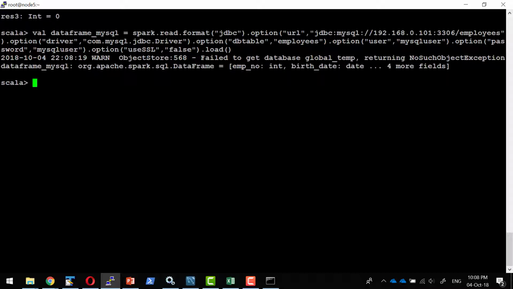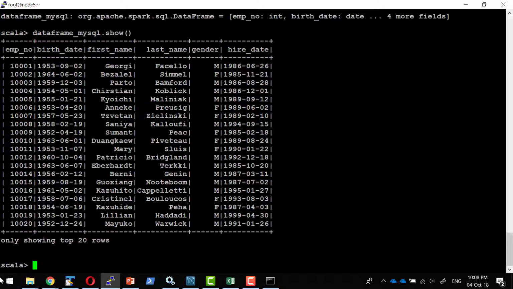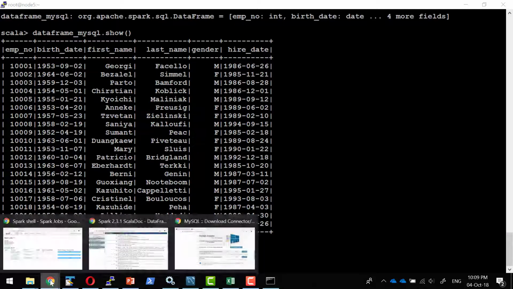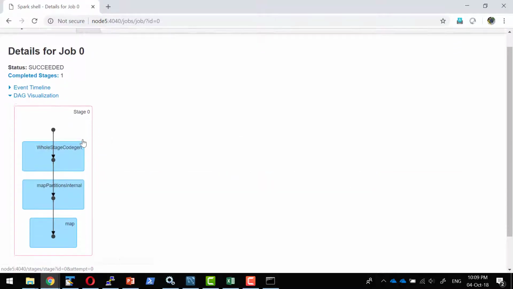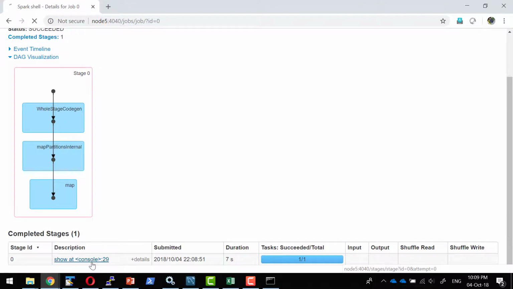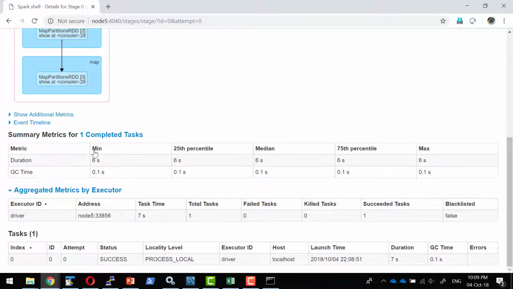This is because Hive is not configured. I am getting this warning. You can safely ignore this warning for the time being. I'm going to check what data is available within this particular database. DataFrame dot show. That's going to display the records available within this particular data frame. So I'm able to see the top 20 records. I can check the jobs that got executed. So the show, it executed with a single task, and it got the result from the database.